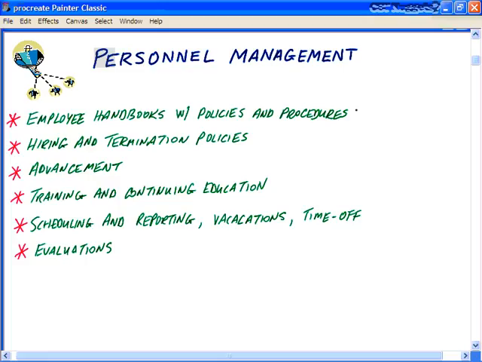So we want to look at things like, does the company or organization have in place employee handbooks that include the policies and procedures, and do these map to the organizational goals and the direction of the company or the business? Employee handbooks should be distributed to all employees on the day they're hired.